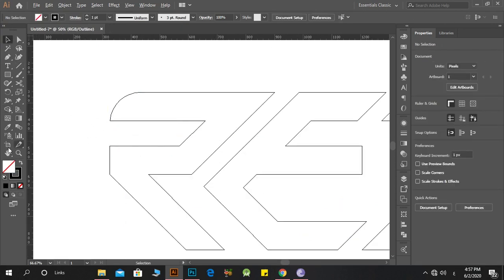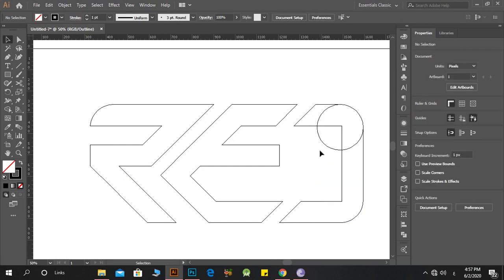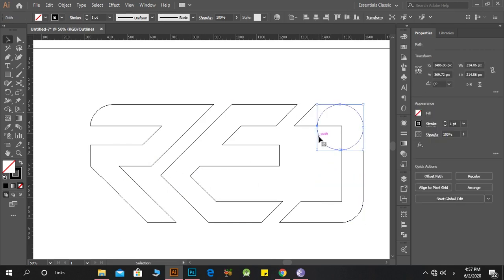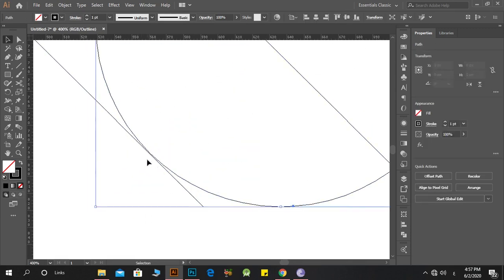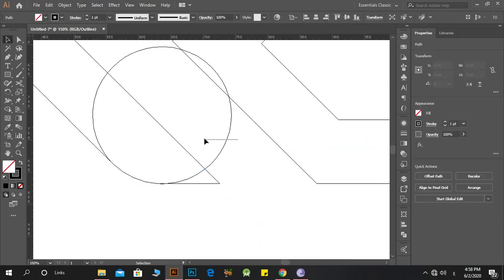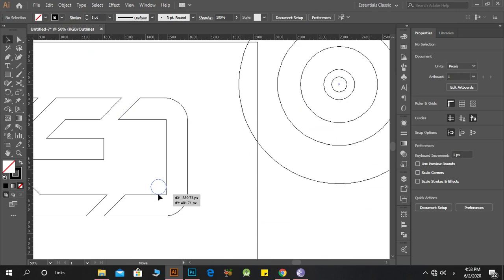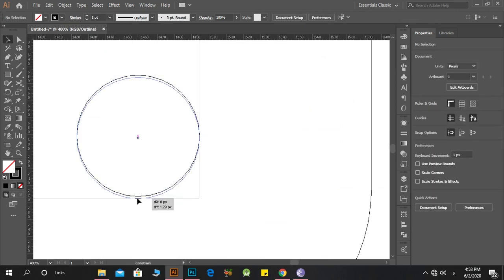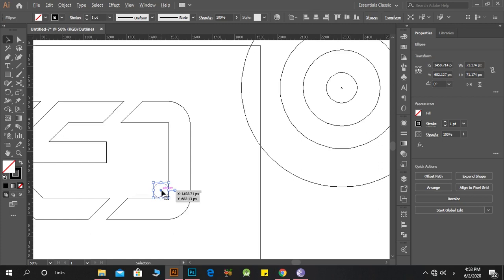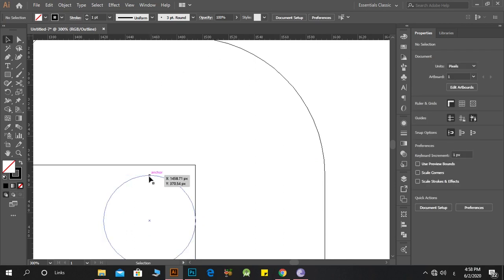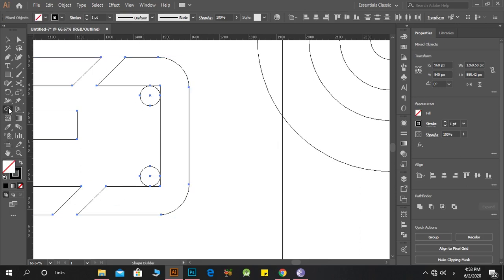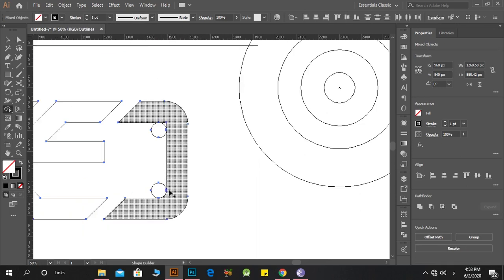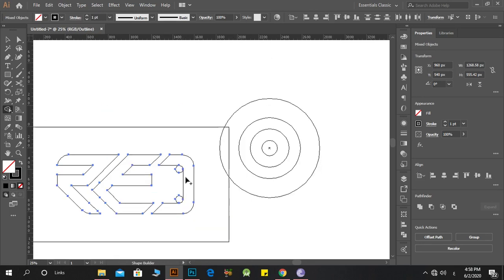Then delete all circles. I will make this corner also like the others. Select the smallest circle and drag it to the inner angle of letter D and align it perfectly. Hold Alt and Shift and drag it to the top inner angle. Also, align it perfectly. Go to the Shape Builder tool and drag the cursor to this empty part without holding any keys. Do the same process for the other corner.